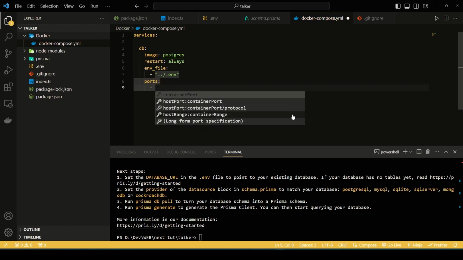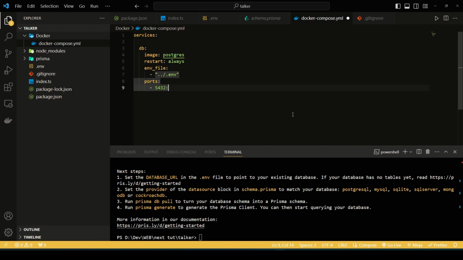So as you have seen in your env file, it's on 5432. So I would like to map my 5432 to the 5432 port of the database. This is called port mapping. And as you can see, we have created our Docker compose file here. And now it's time to start this file.